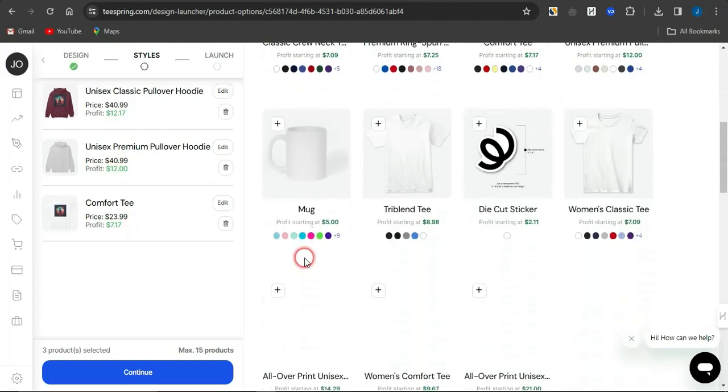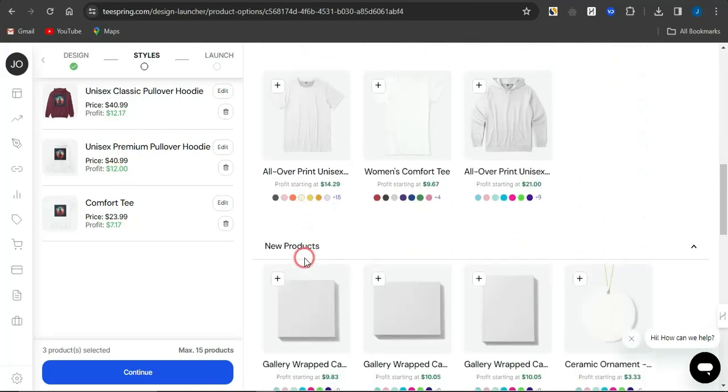So you could keep on scrolling through. You'll be able to see lots of cool print on demand business platforms that you can utilize to simply create something quite cool or outstanding design with the help of Leonardo AI. Once you come right here, click on continue.